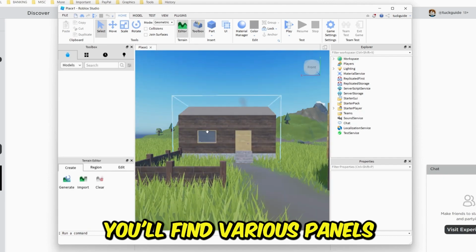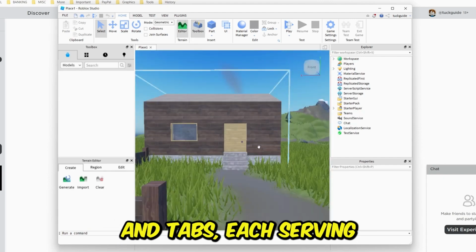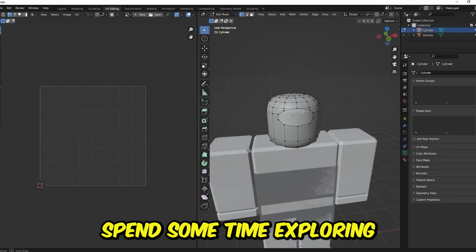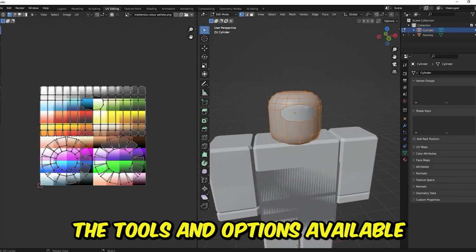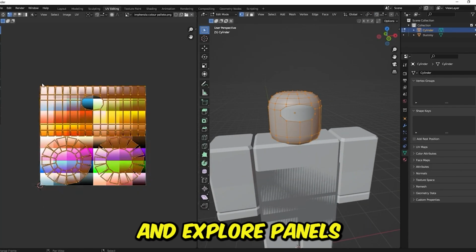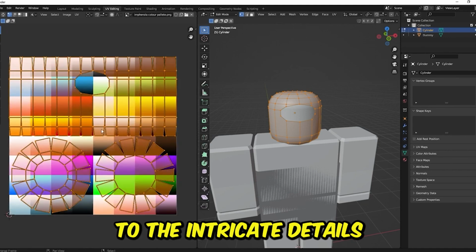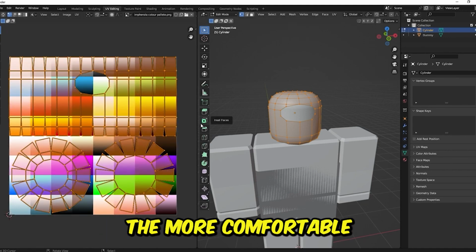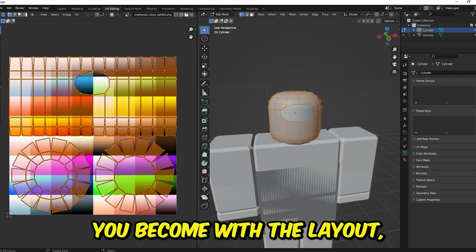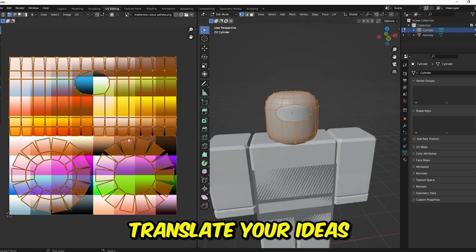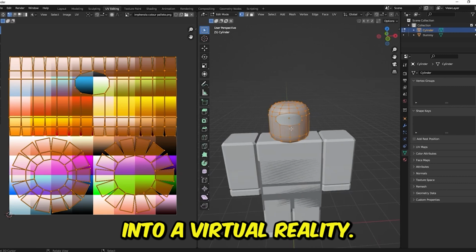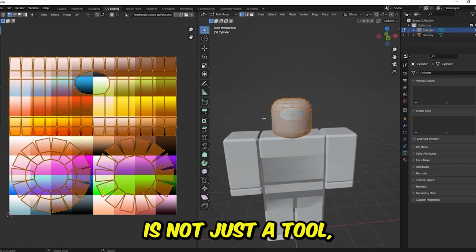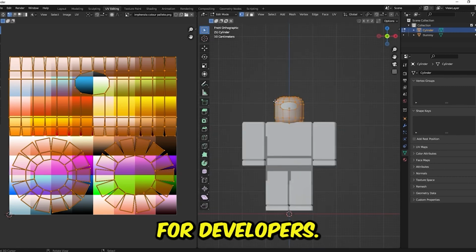You'll find various panels and tabs, each serving a unique purpose. Spend some time exploring the tools and options available, from the powerful parts and explorer panels to the intricate details of the properties window. The more comfortable you become with the layout, the more efficiently you can translate your ideas into a virtual reality. Roblox Studio is not just a tool, it's a playground for developers.